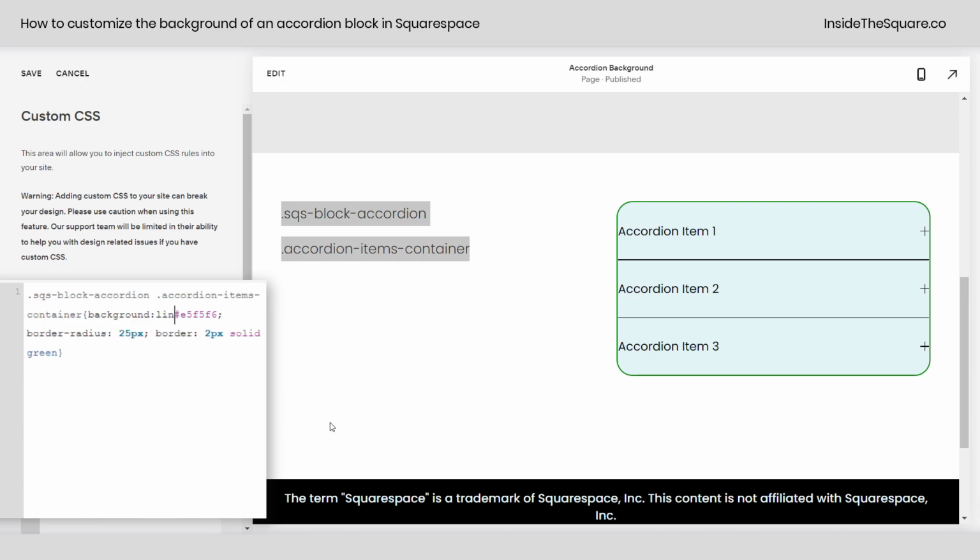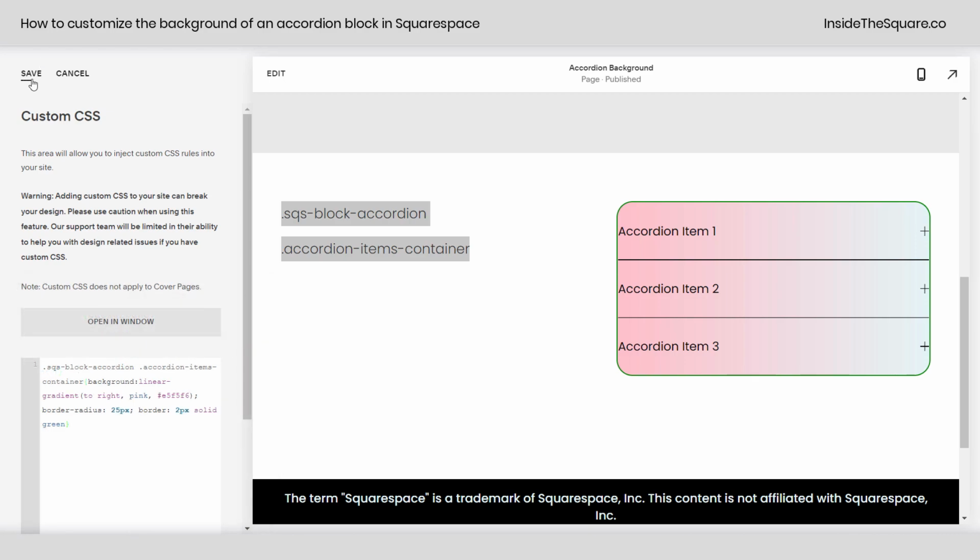I'm going to say background linear-gradient, open up a parenthesis to the right. Let's say pink to that light blue, and then I'll close my parenthesis there. And check it out. Now I have a linear gradient background for my accordion. And again, I've added border radius and gave it a solid border, all kinds of fun options for how to customize this style so that it looks uniquely awesome for your own website. Whatever you decide to do, just select save when you're done and you'll be good to go.